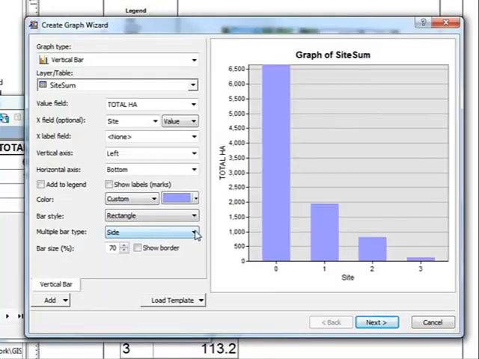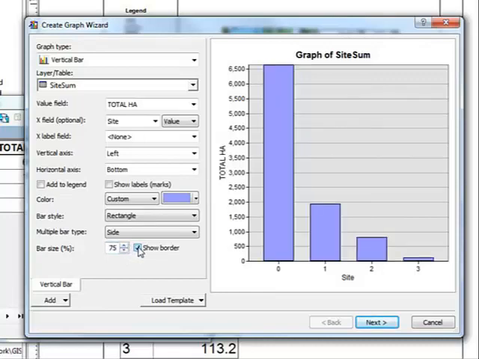And we have a side bar. We could go with stacked or other things. We're not going to fool around with that. In bar size, we could make it bigger, or we could make it less. We could choose to show the border around the bars if we wanted. So that's basically it for this window. We'll click next now.